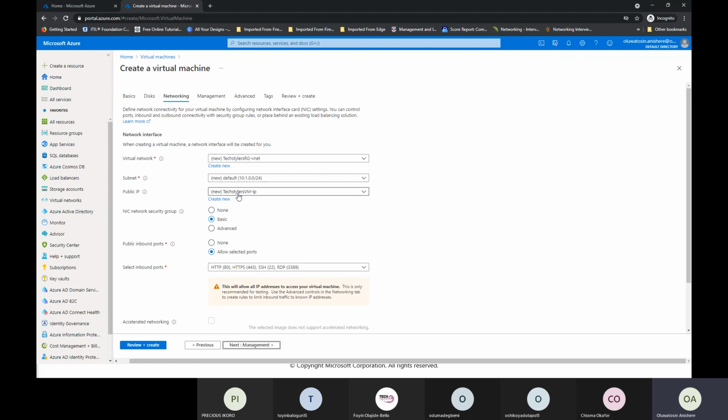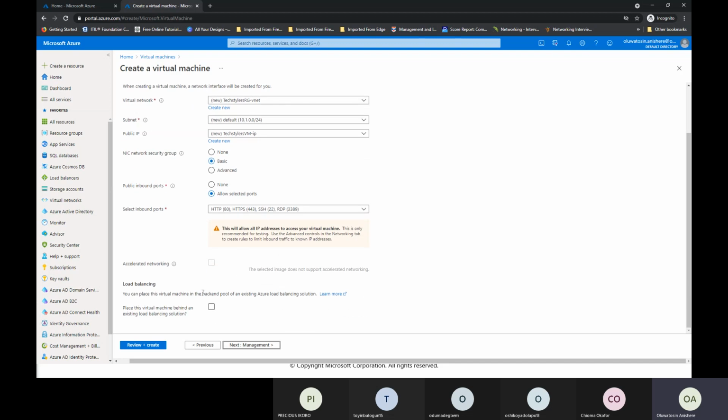Now for networking, remember from the basic, we had created some things. It will create for us a subnet. It creates for us a public IP address. We would have the NIC for the network security group. The default is basic. We have our public inbound port based on what we have selected when we were doing the basic configuration. And we have load balancing. In case we will be using load balancing, we have it here. And what is this load balancing?